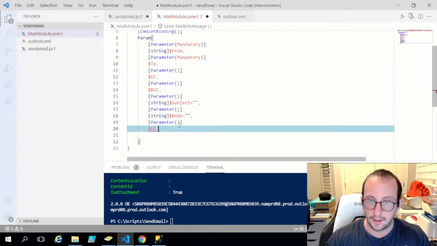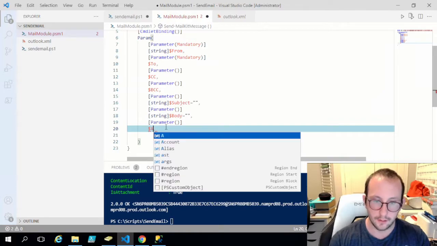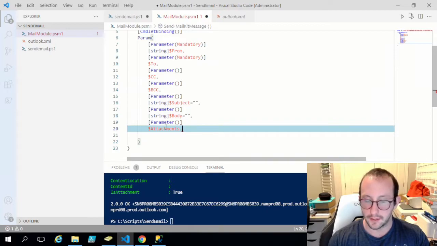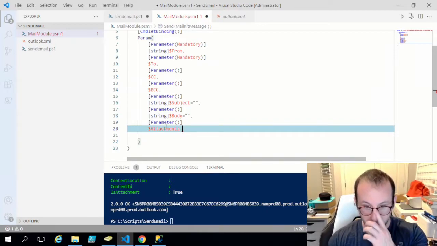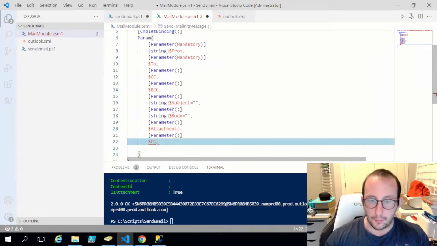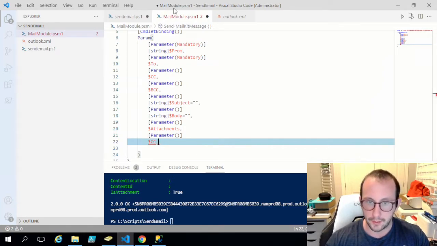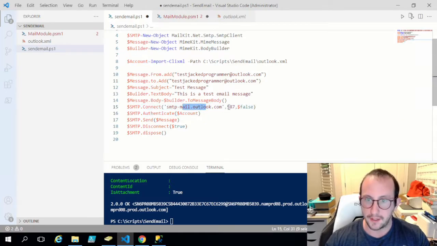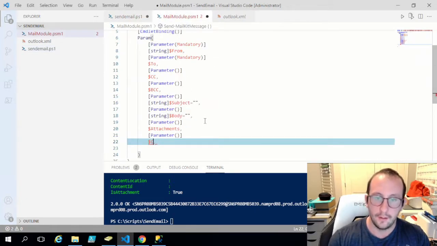Then with the body, we have attachments. So let's just put attachments here. Attachments is not going to be a mandatory field by default, but we're not going to assign a default value. And then our next parameter: once we have the attachments, the body, and the subject, we still need the SMTP server, the port number, the account, and then if the message is HTML or not.